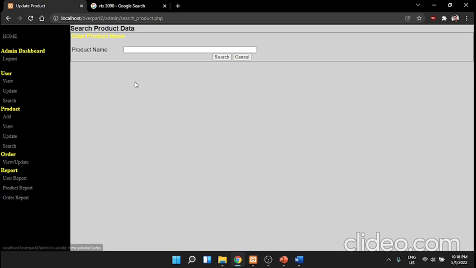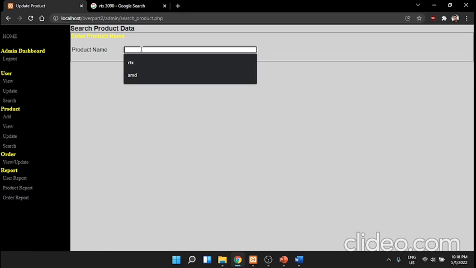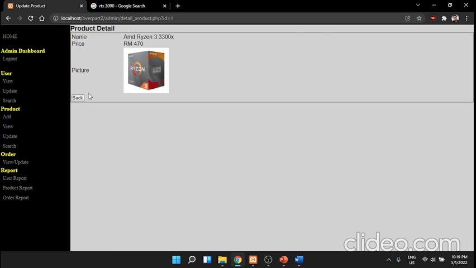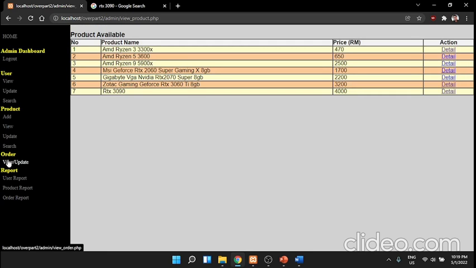Next is search product data. It works similarly to the search user data, where if you key in information like, let's say, AMD, it will show any product with AMD in the name. So for this, we have the Ryzen 3, Ryzen 5, and Ryzen 9, along with their prices and detailed information for each product. You can see right here the thing that we edited earlier.